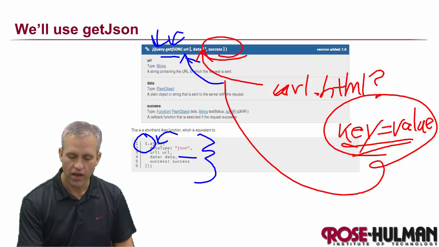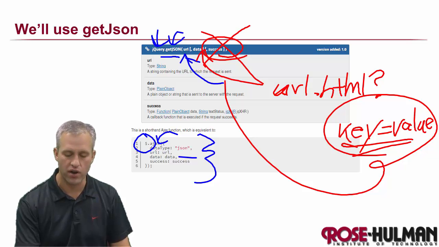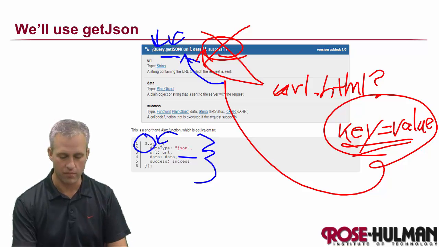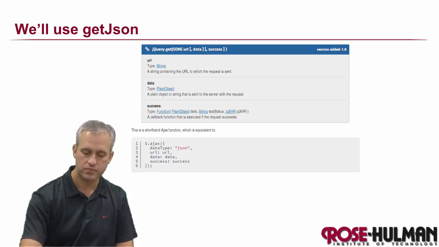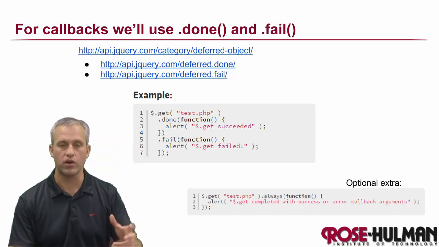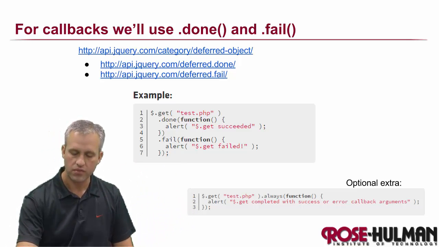Then there's also a callback function for success. We're going to choose to do it slightly differently. We're not going to use that approach. We're going to do a very similar approach that I'll show you in the next slide, but we're not going to pass in a function for our callback there. Instead, we're going to use jQuery's done and fail deferred methods.